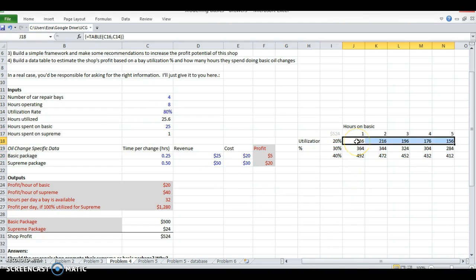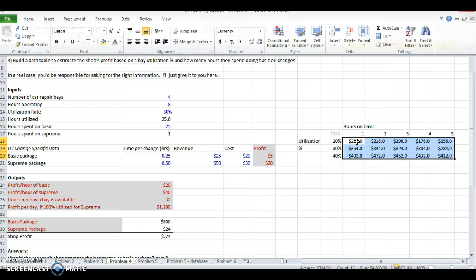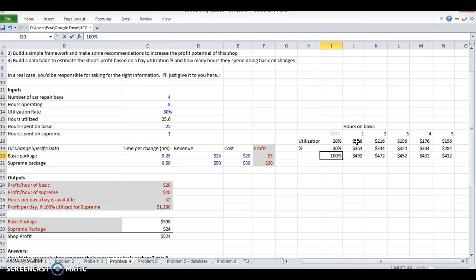And so based on those percentages, I have a data table here, and I can change this to 100, 50, and 20. And I can change this to 0, 5, 10, 15, 20. I can even make it longer, but you can see that at 20% utilization, spending 10 hours on basic isn't even possible.